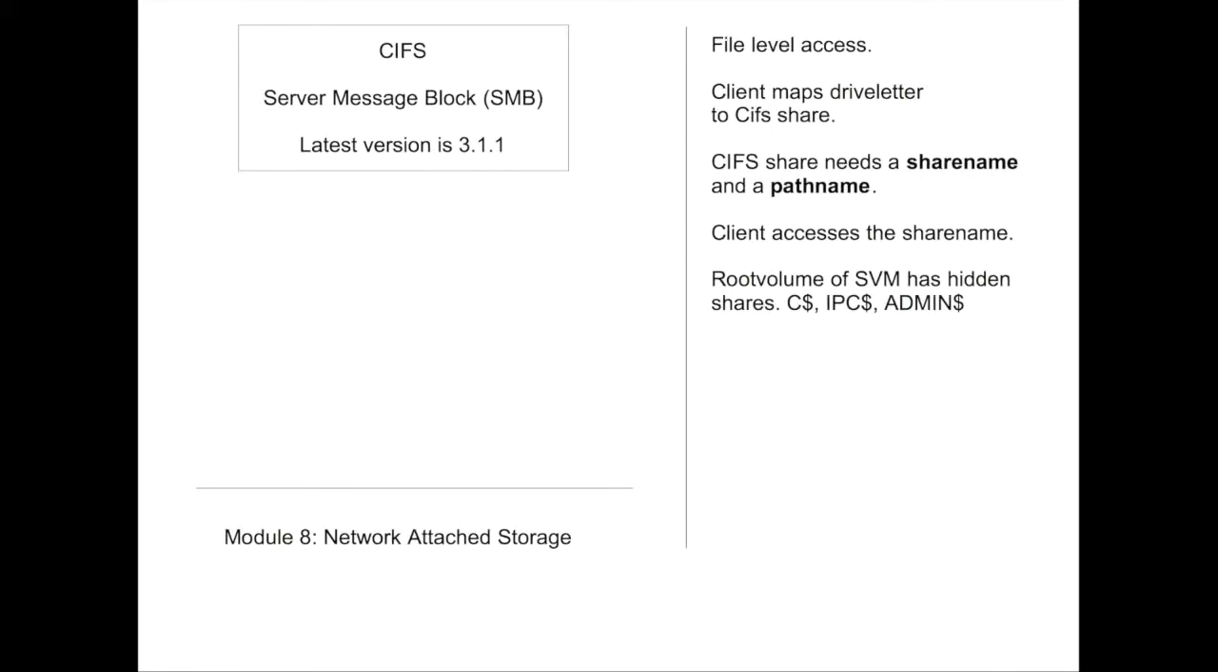Now, before we have a look at some CIFS examples, let's first have a little introduction with some slides. CIFS, or server message block, I should say, has file-level access. That's the same as with NFS. Your client has no administrative control over the file system other than managing files in that particular file system.